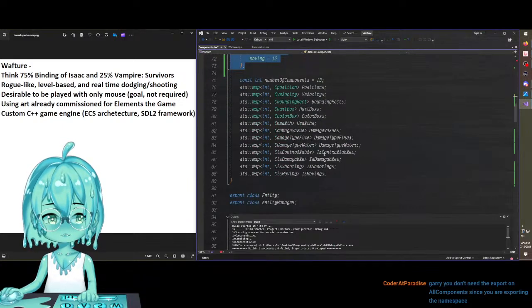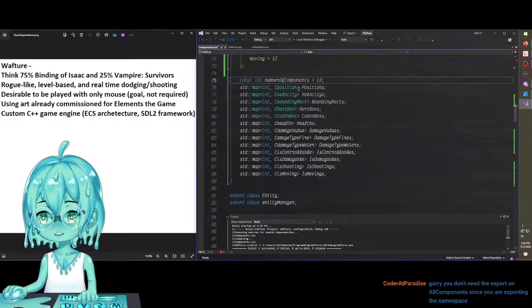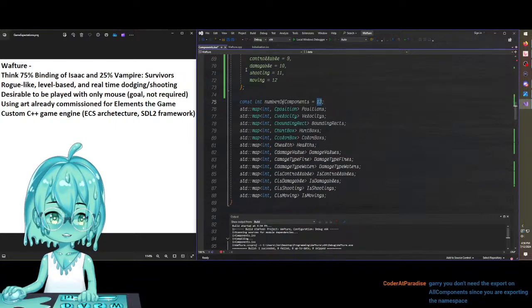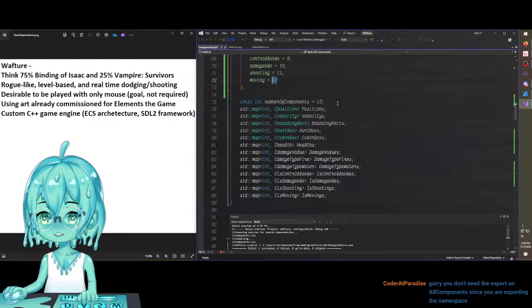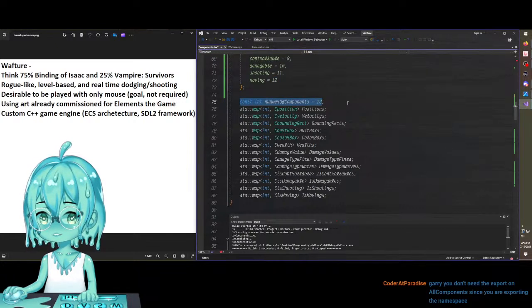Now, what's going on here? When you add a new component, this is n plus 1. N is the number of components. This is important to use later because this const is something we're going to use a couple of times.